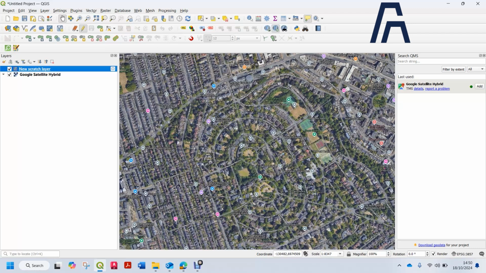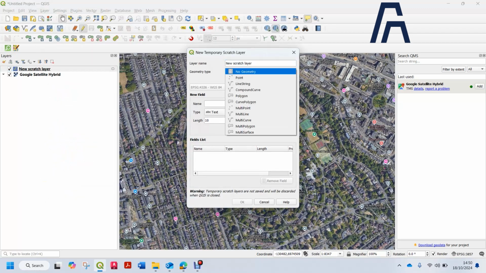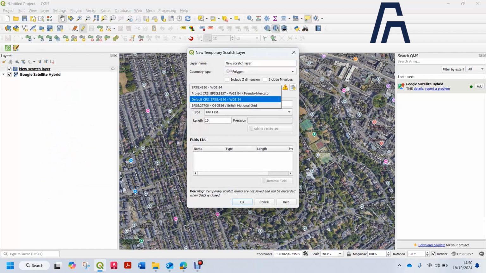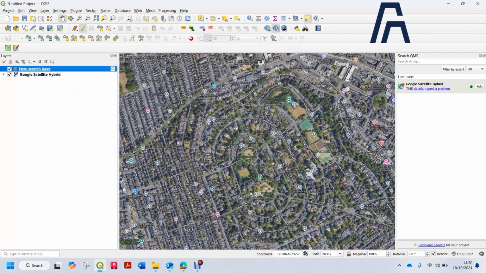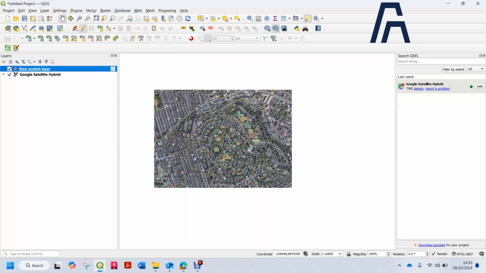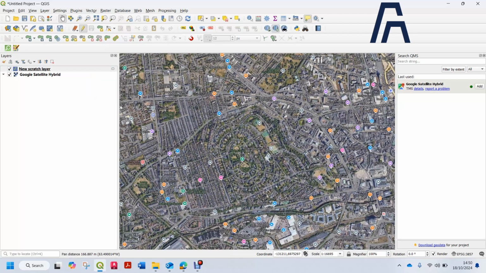So basically I've created my layer here. You go on layer for that, and then you go on create layer, temporary scratch layer, and you've got a few settings to pick. We'll explain these a little bit later, and then you have your layer. So we've got the layer here now, but there's nothing in it. So the next step is to draw something, put something in this layer.